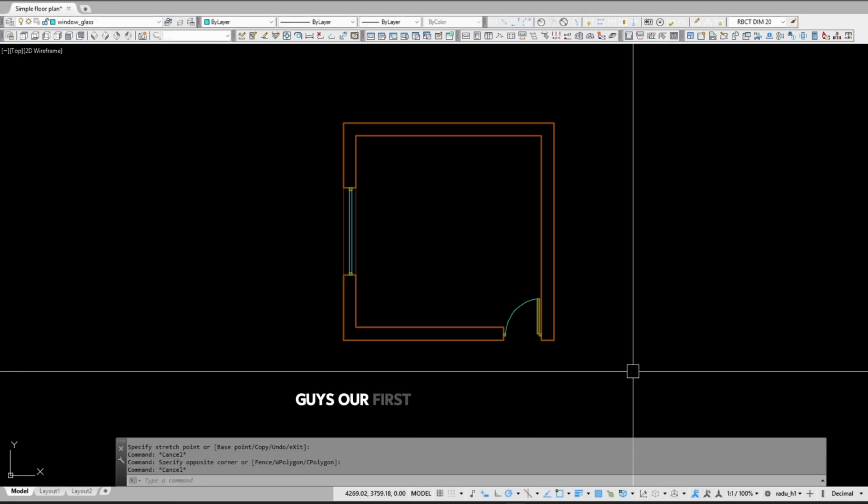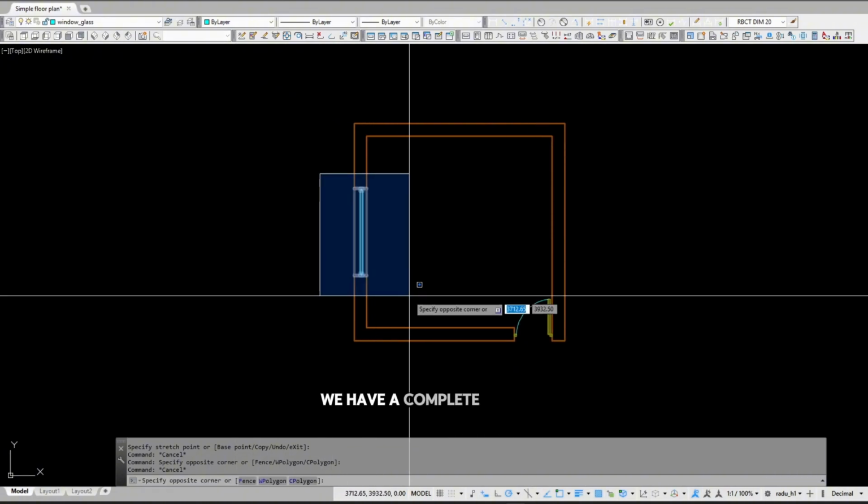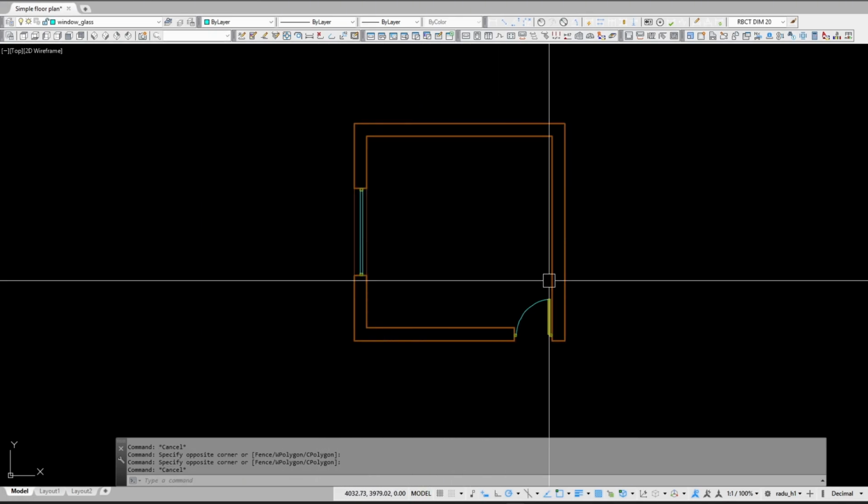Guys, our first floor plan is ready. We have a complete window, a complete door, and the outer walls.